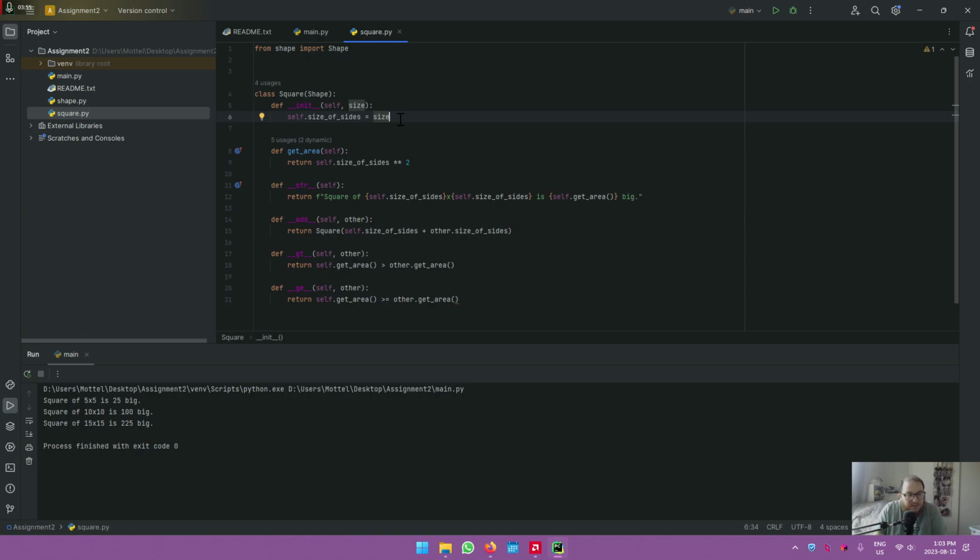But it's the size of the sides, because a square will always have the same, because all sides of a square are the same size. That's the definition. So I only need to store one number. And that's what the init function does. Notice how everything uses self.